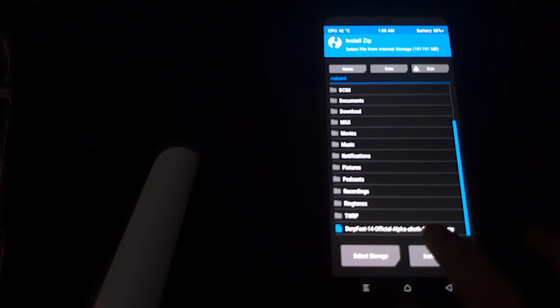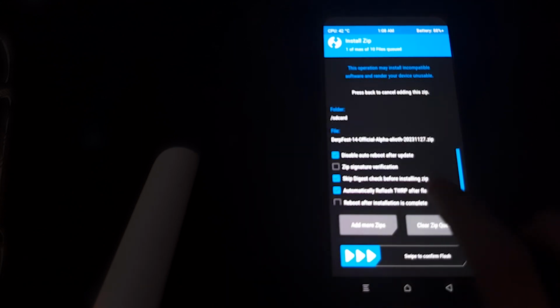Once all of them are done, you can reboot into recovery by clicking on reboot and keep pressing the power up button. Once the recovery is booted, head into wipe, advanced wipe, and then clear the Dalvik cache. Once that is done, go to install and click on the DrepFest ROM, then click on automatically reflash TWRP after flashing a ROM, and then swipe to flash.